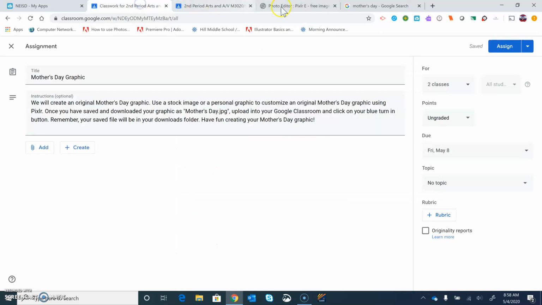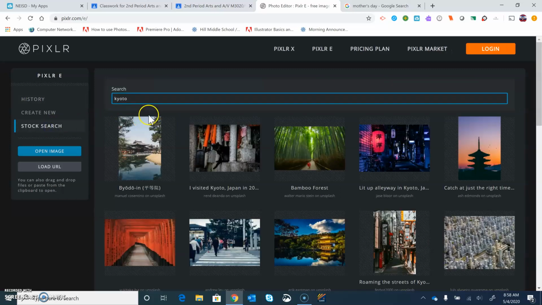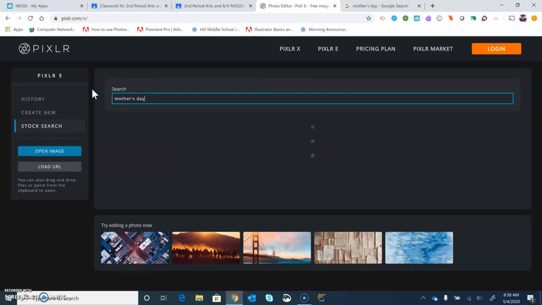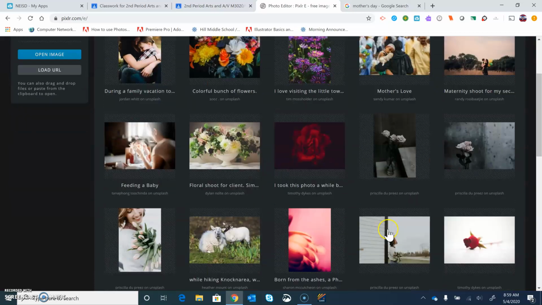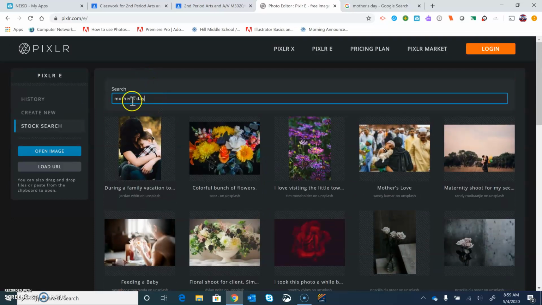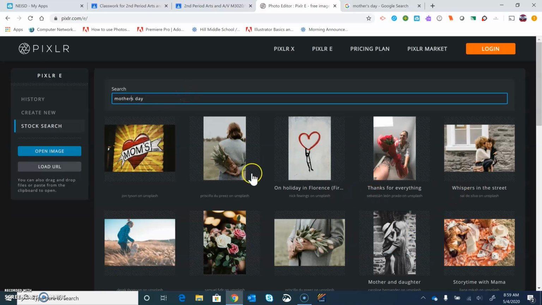So jumping into Pixlr E, and again, I will post a link in your assignment that will take you directly to Pixlr E. You could either use a stock image. If you're going to use a stock image, go ahead and search for Mother's Day with the apostrophe. Sometimes you can leave out the apostrophe too to get more images. So for example, I got a bunch of flower pictures on this one, but if I remove the apostrophe and search in my stock images, I get some more images.